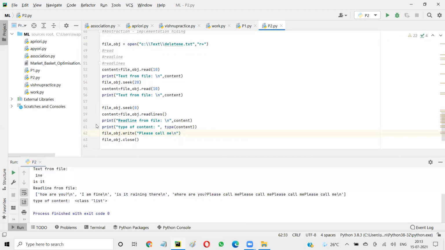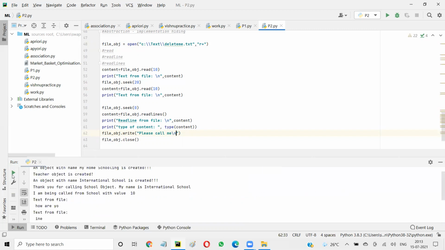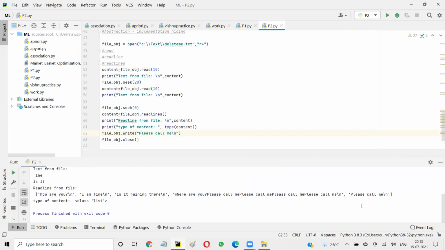Yes, sir. Got it. Okay. When I gave \n, it started on a different line. Until this, everything is treated as the same line. So if you want a different line, you say \n, and it will create a different line. So this is how you can write into the file.